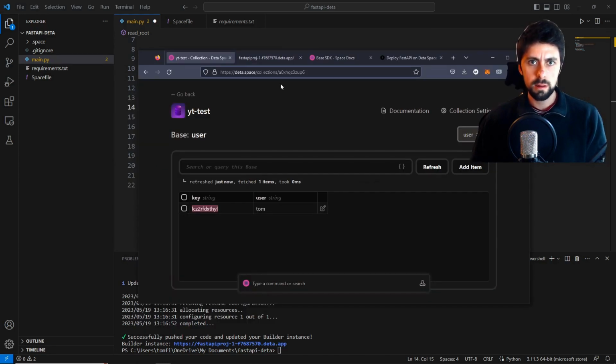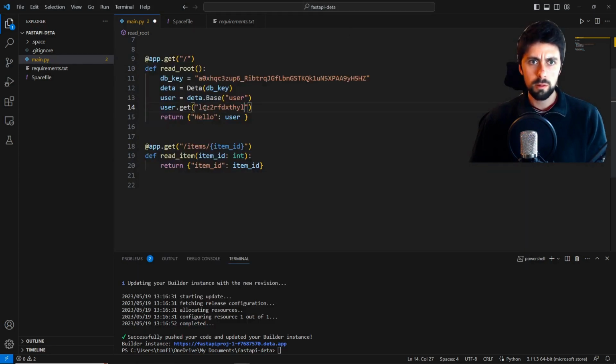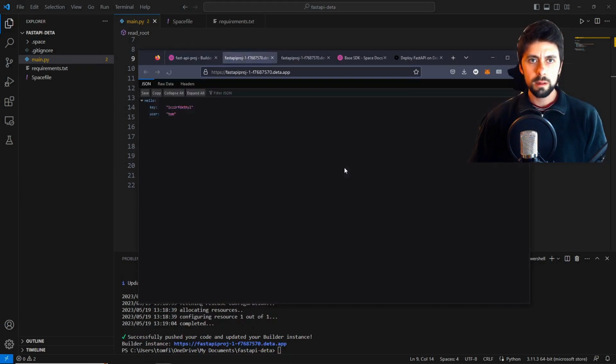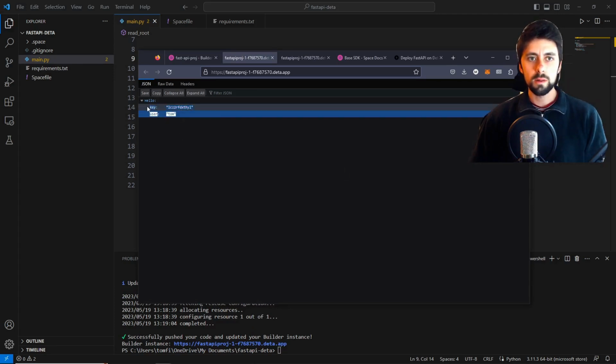This is our key. So we want to get user.get, and we'll actually just overwrite that user. We'll just say user equals user.get that. Okay, we'll call that user1, and we want user1. Let's rebuild. Looks like that worked. And just like that, we've got data from our actual database.